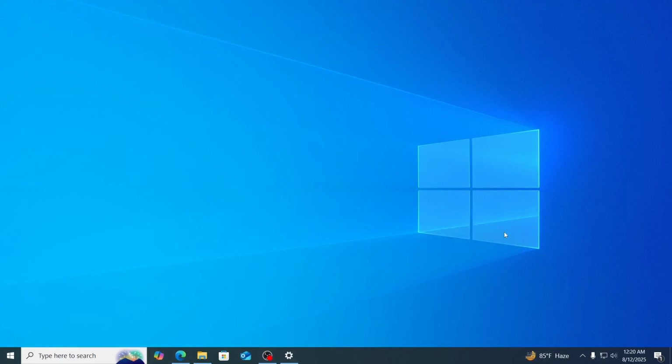And basically that is how to fix Google Chrome not opening on your Windows 10 laptop or desktop computer.